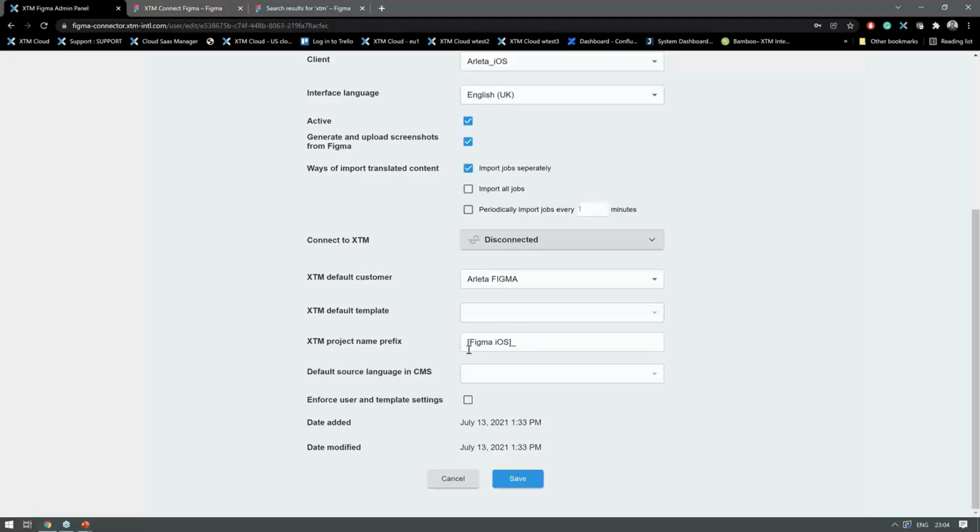You can assign a project name prefix, so you can see all the projects coming from the Figma environment. And of course, you can set up the source language within the CMS. Additionally, you can enforce the user to use templates from the project. So whenever they create a project, that template will also be applied to that project sent from the connector.